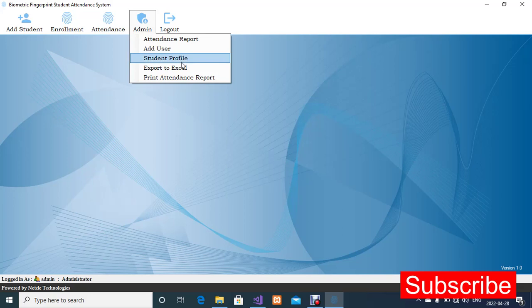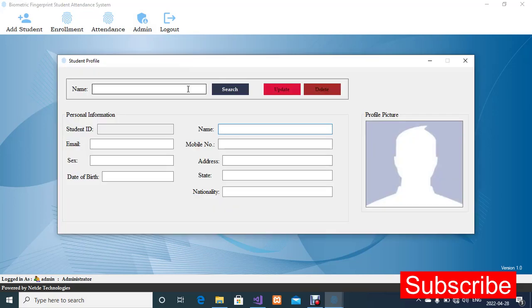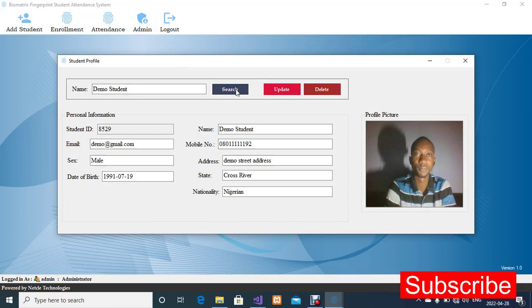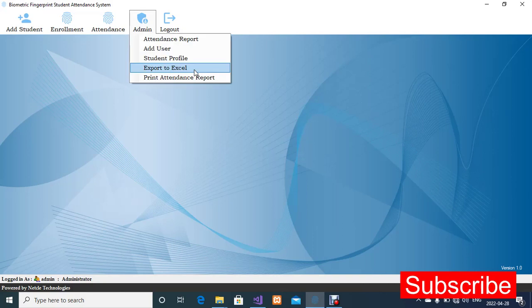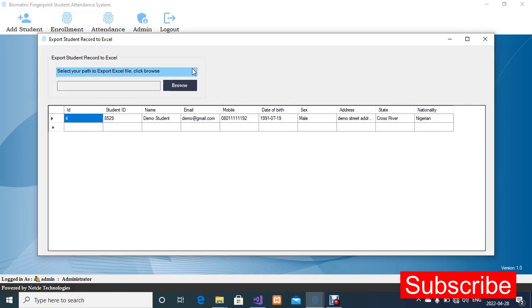Then let's see how the student profile works. For this, I'm going to say demo student, that's the demo student that we use. So I'm going to click on search. Okay, so we have that right here, and then you can also update all these records. All right, so I'm going to show you how to export student record to Excel. So for me to do that, I'm going to click on admin, and then I'm going to click on export to Excel. So we have just a sample demo student that we have done.